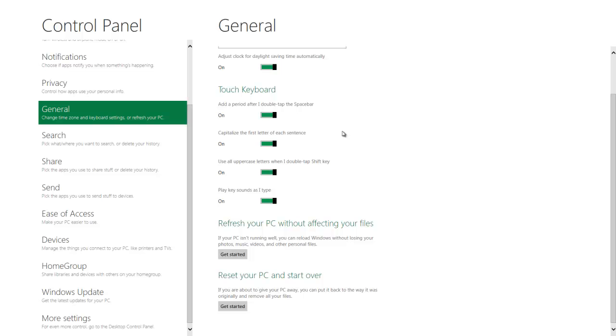The most important thing, and the reason we want to go to general, is the option to refresh your PC without affecting your files, and reset your PC and start over. A lot of users had issues with performance over time. You install applications, some applications slow down your computer, and you don't know which ones were really affecting it. If you refresh your PC, it uninstalls those applications and gives you a list of all the applications that it's uninstalled. Then you can individually reinstall each one to the operating system and find out if there's a performance problem with one of those applications. It's a very neat feature with Windows 8.